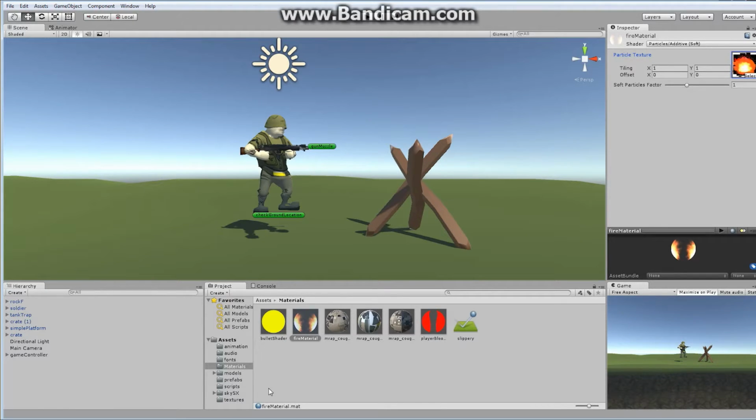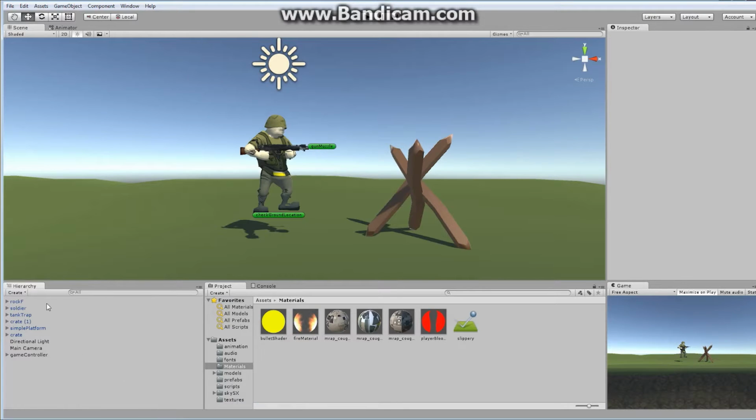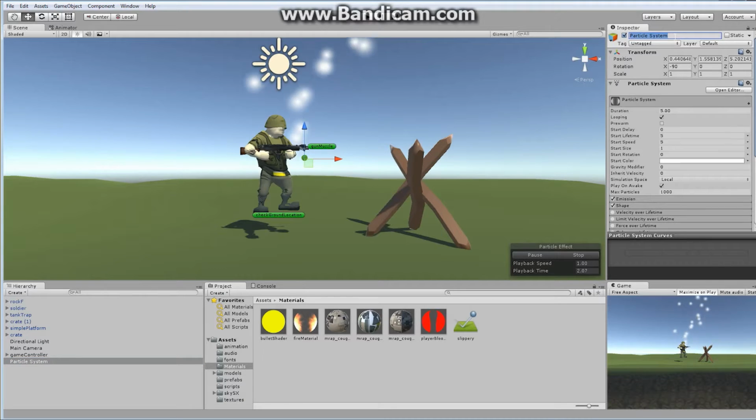Now, with the material created, I'm going to create a brand new particle system, and let's just call this fire. For now, we'll call it fire. And the fire system itself, like I said, we want to be kind of like a campfire.